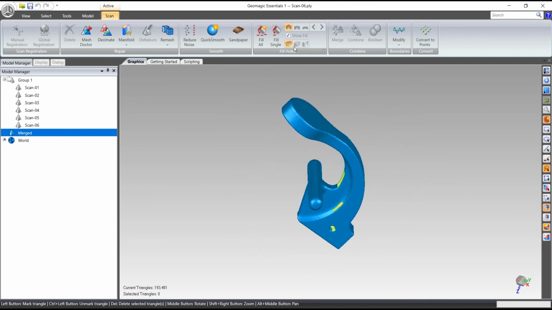In this video, we talked about how to align two sides of one part together and how to align multiple scans of one part together.